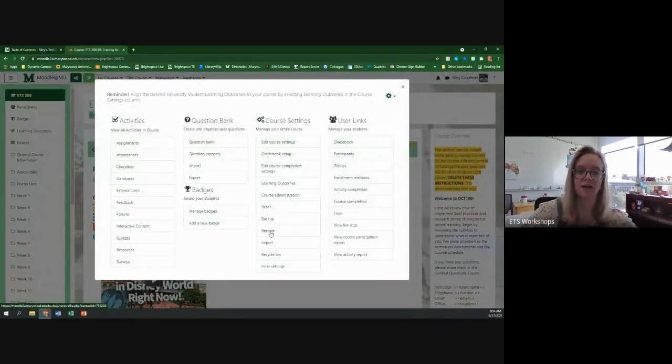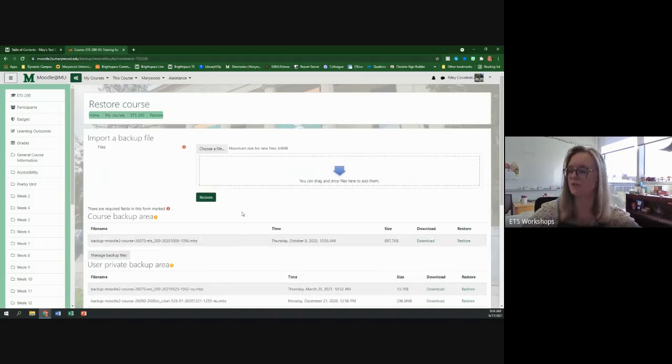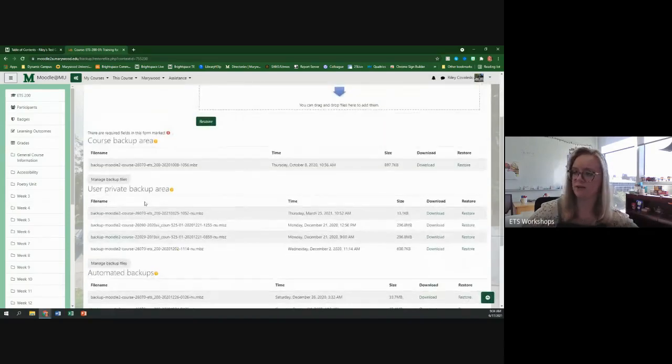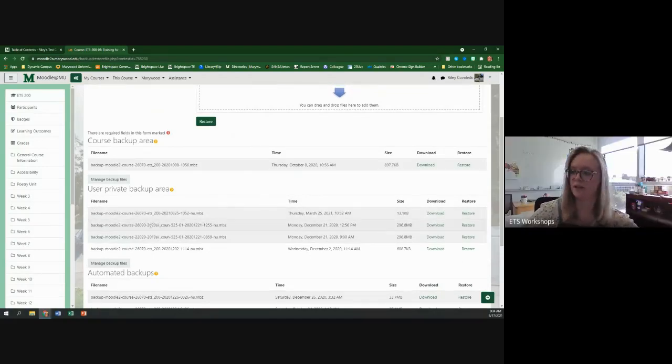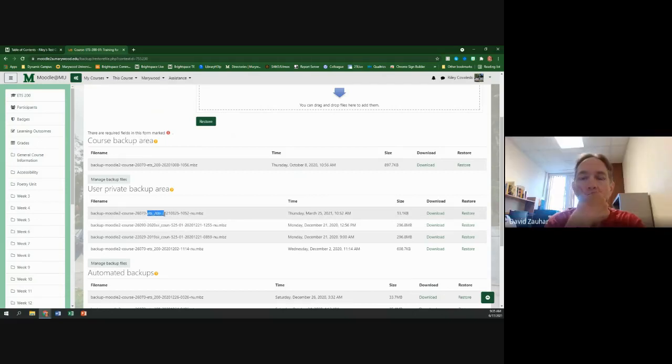So that's where all the backup files go, because then you would technically restore it from the link to your Moodle page. And here in the user private backup area, the most recent one will be the most recent course that you actually did. And if you want to make sure you're doing the right one, you want to look at this middle section. This is the course code. So this one is called ETS 200, but I've done ones for apparently this counseling class in the past. So just make sure you're looking at the right ones.